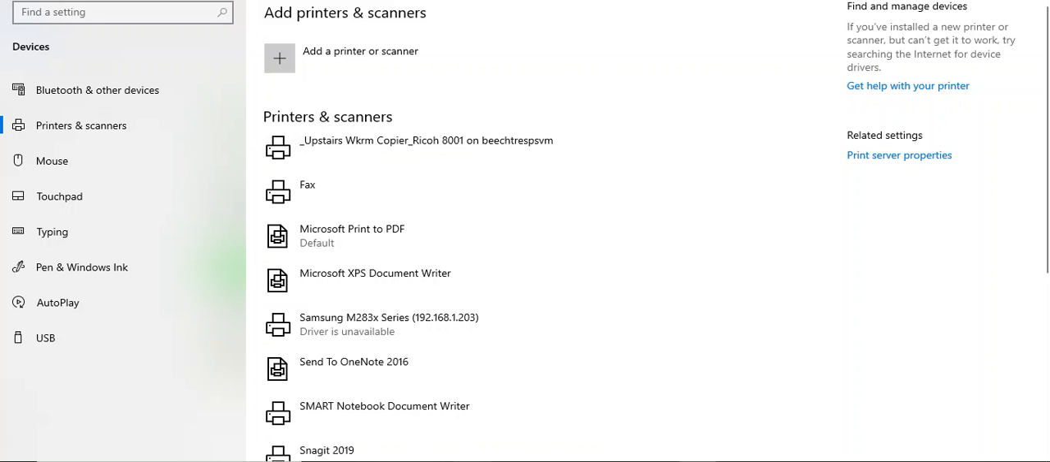Now when you go and try to print something, it will allow you a choice of choosing different printers, but this printer that you've set as default is the one that it will automatically go to if you don't want to choose a different printer.